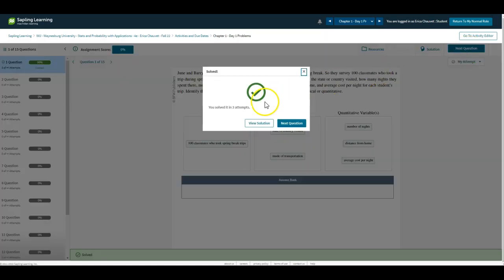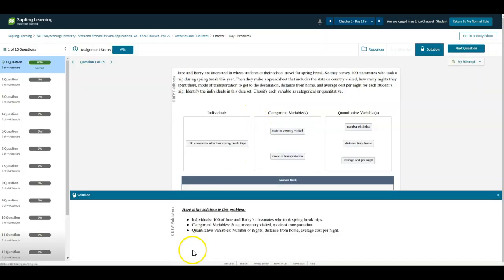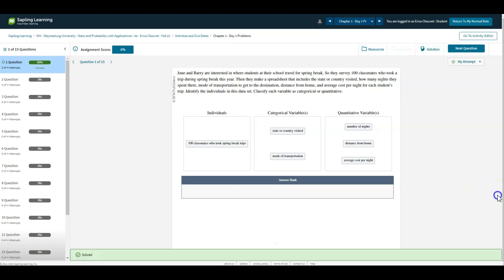And this time it says you solved it in 3 attempts. And if you'd like, you can view the solution, so it tells you the full solution to the question. Or you could just go straight on to the next question. Now, because we made a mistake twice, it reduced our score on this particular question by 5% each time. So we got a 90% on this question. And because we still have a long way to go, we've earned a 6% overall for this particular homework assignment.